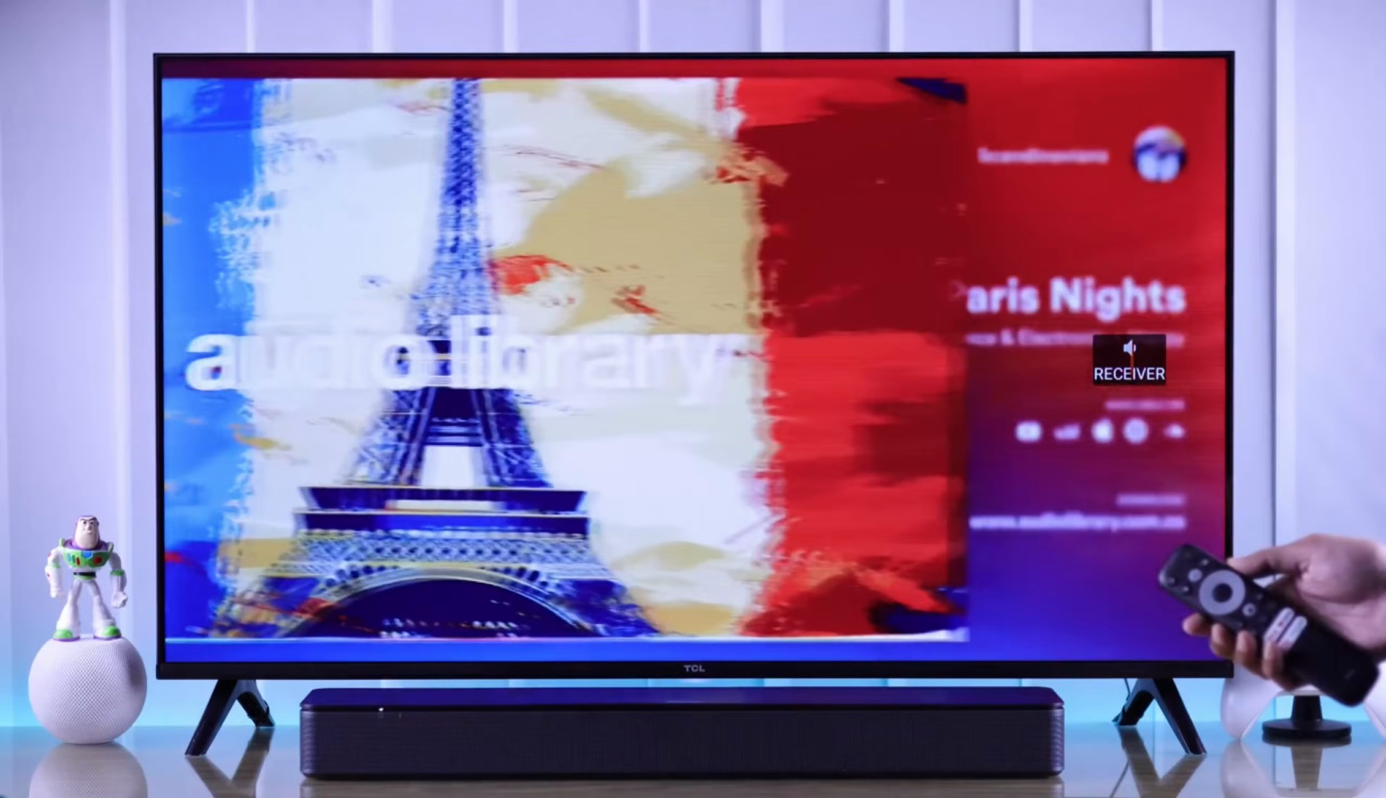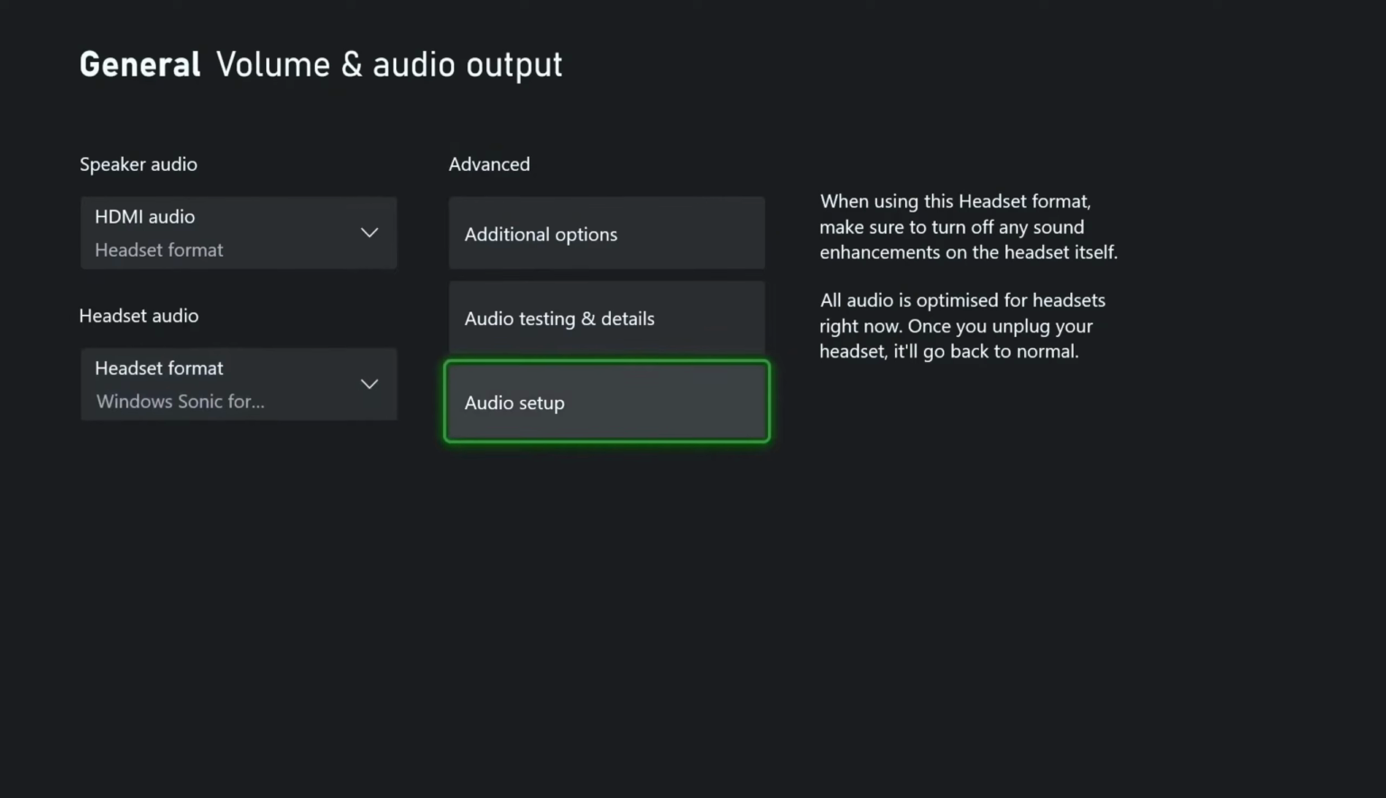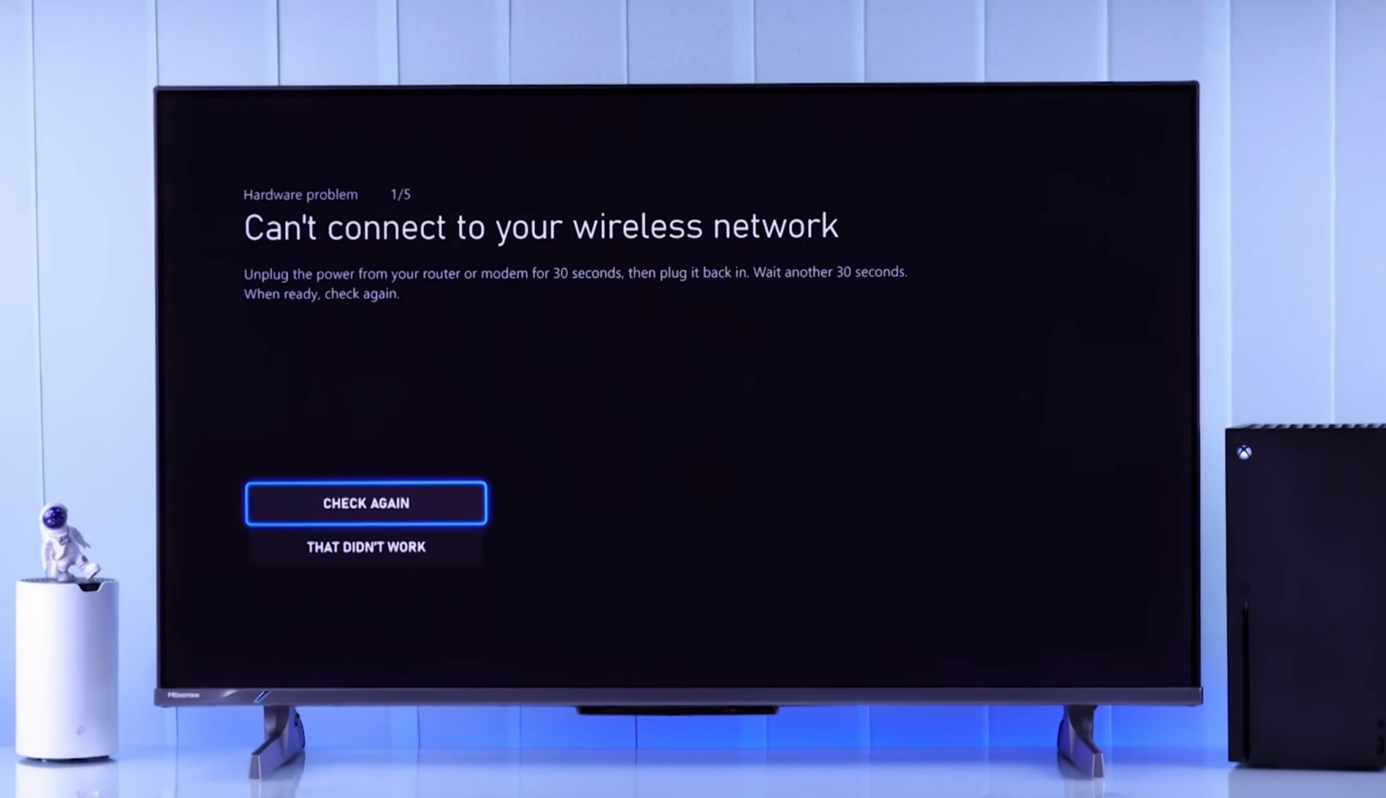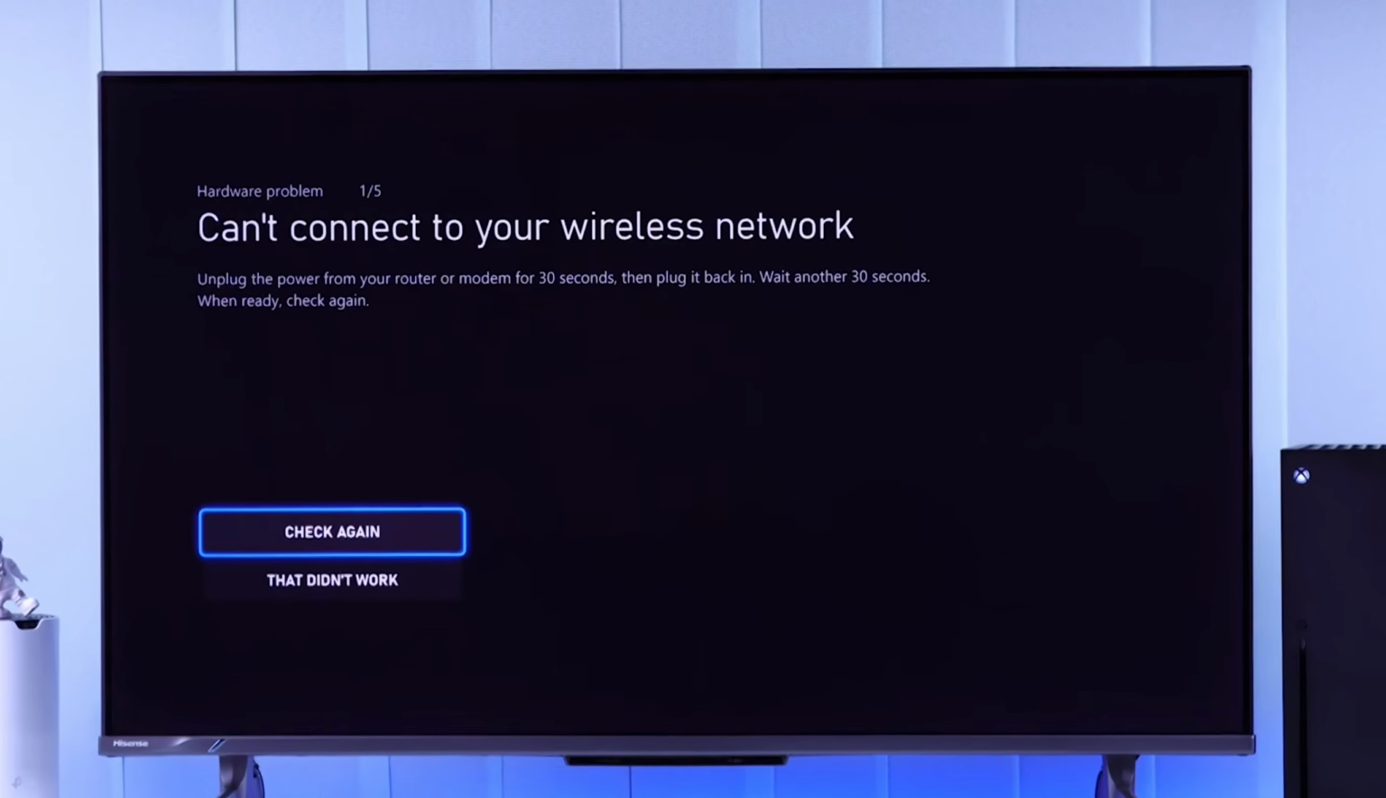The console will play test sounds through the TV. If you hear the test audio, the issue is likely app-specific or temporary. If you don't hear anything, it helps confirm a connection or configuration problem.